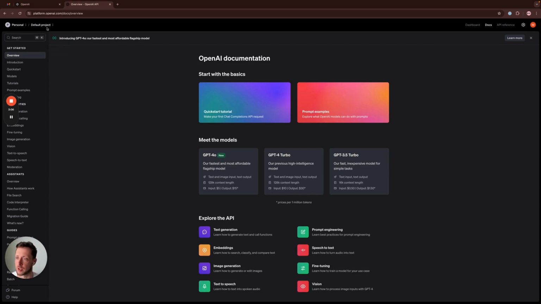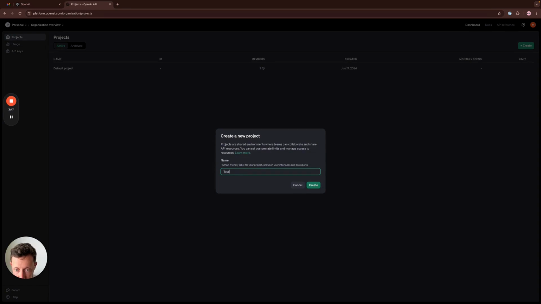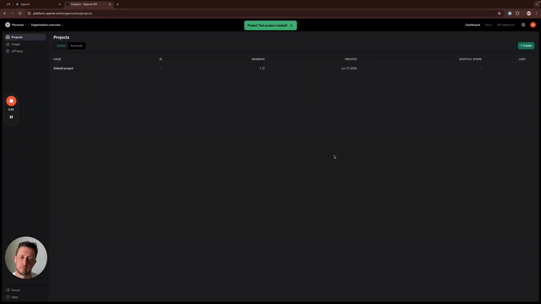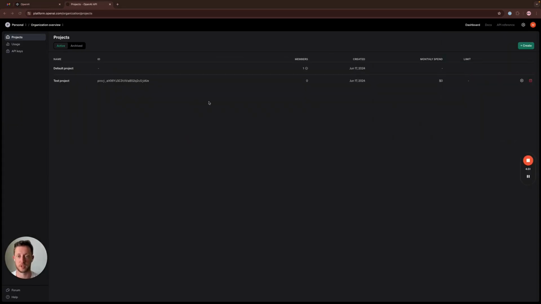In order for us to change the details, for example the organizational overview, you can go here into the organizational overview and then change it. Let's start with the project. So there is a default project. Here you can create a new project. We will call it test project. Reloading the page is sometimes needed to start seeing this project. So after we reloaded the page, now we can see this test project.